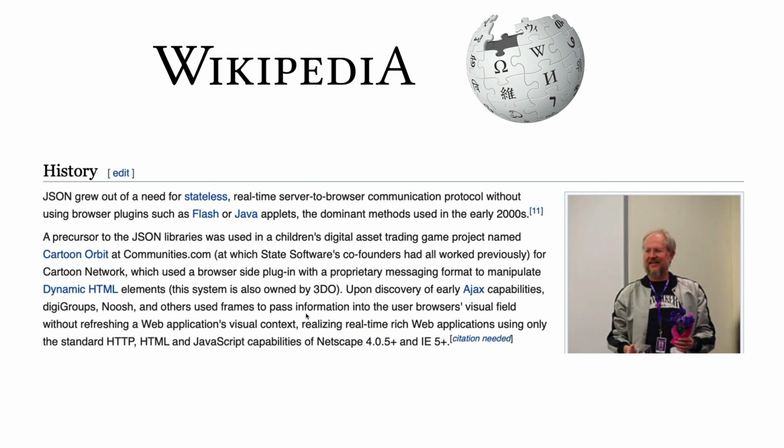So JSON grew out of the need for stateless, real-time server-to-browser communication protocol, such as Flash or Java applets, the dominant methods used in the early 2000s.